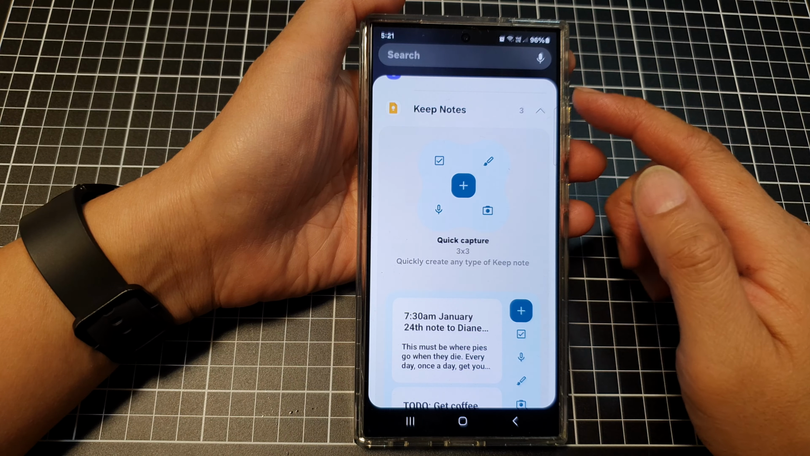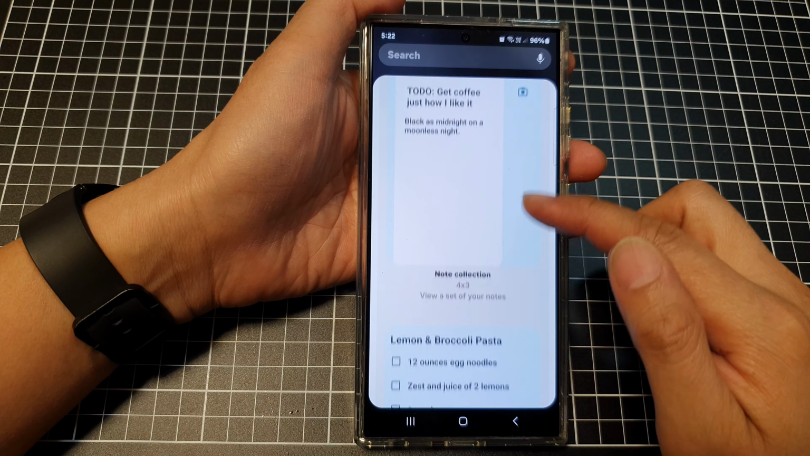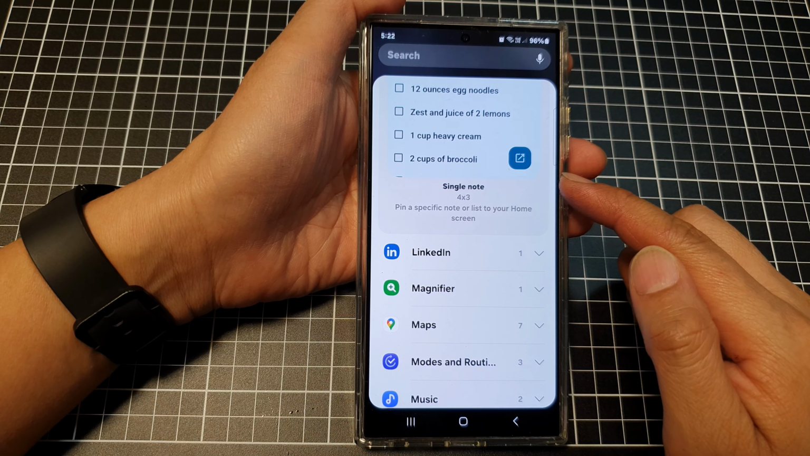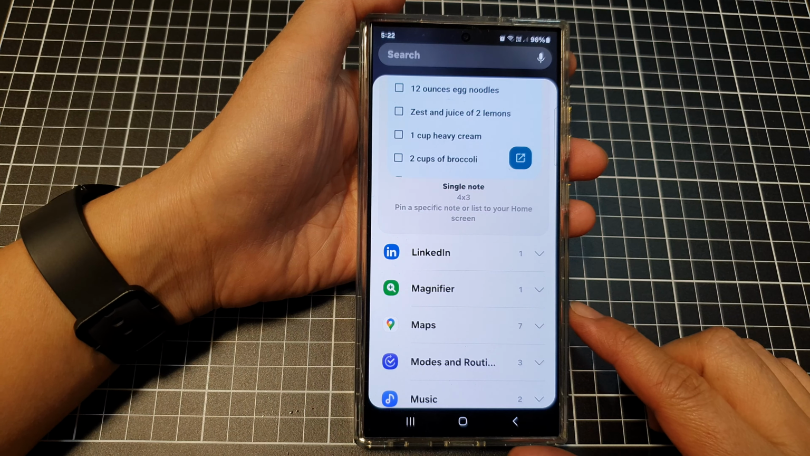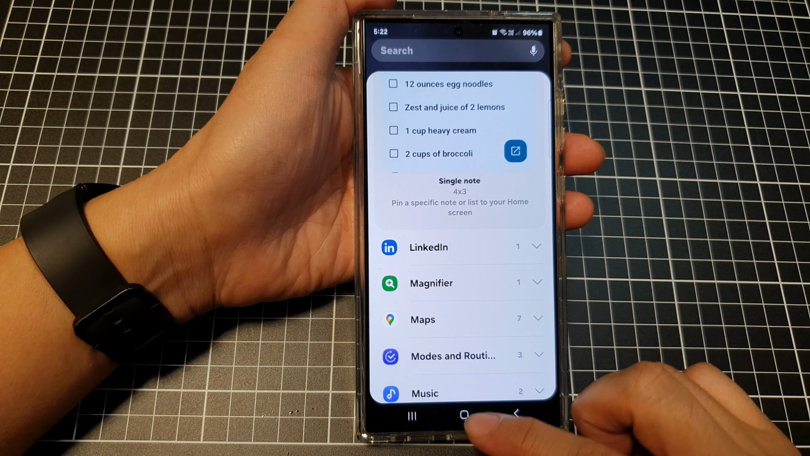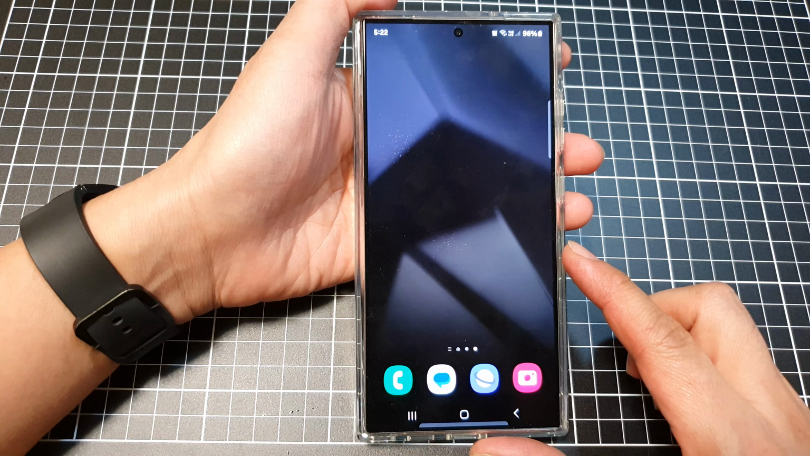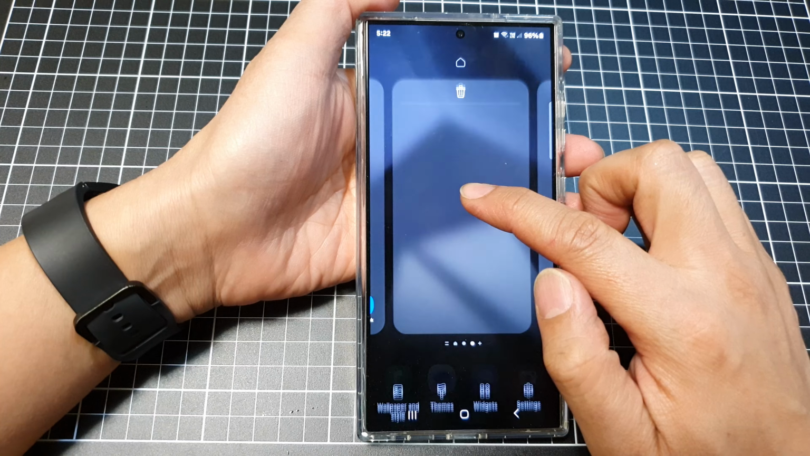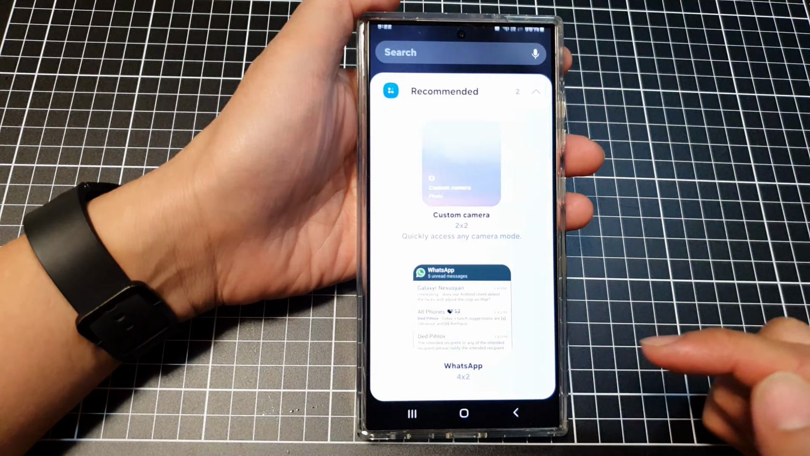How to add Google Keep Notes, Note Collection, or Single Note widget to the home screen on the Samsung Galaxy S24 series. First, tap on the Home button to go back to the home screen. And on the home screen, touch and hold. Then tap on Widgets at the bottom.